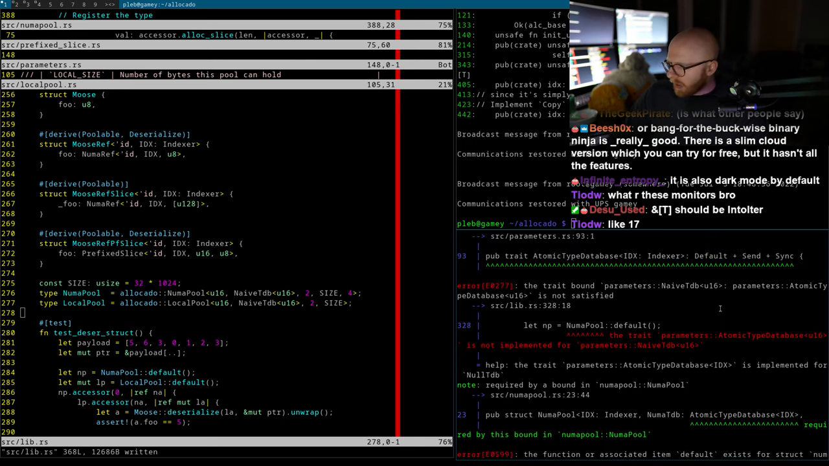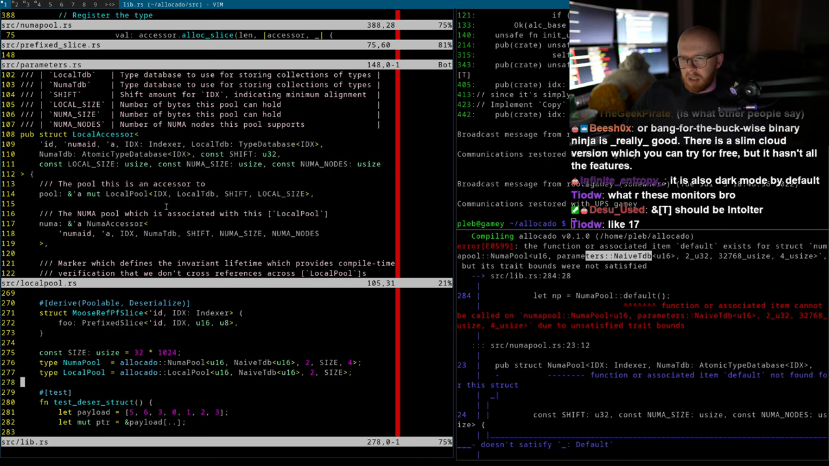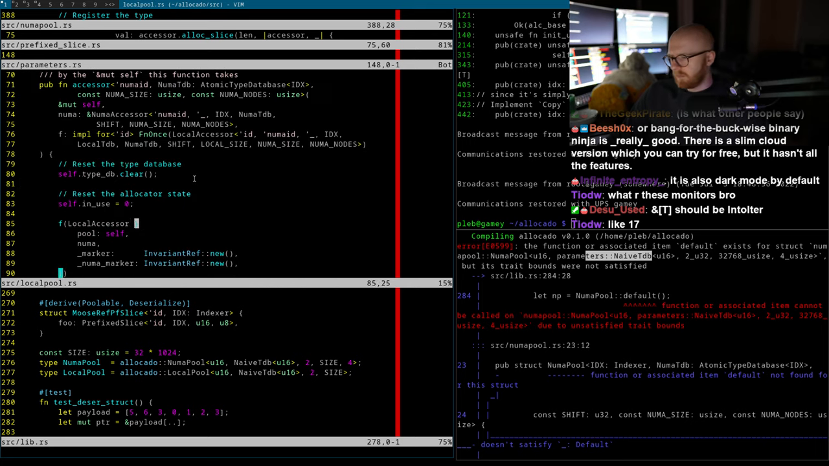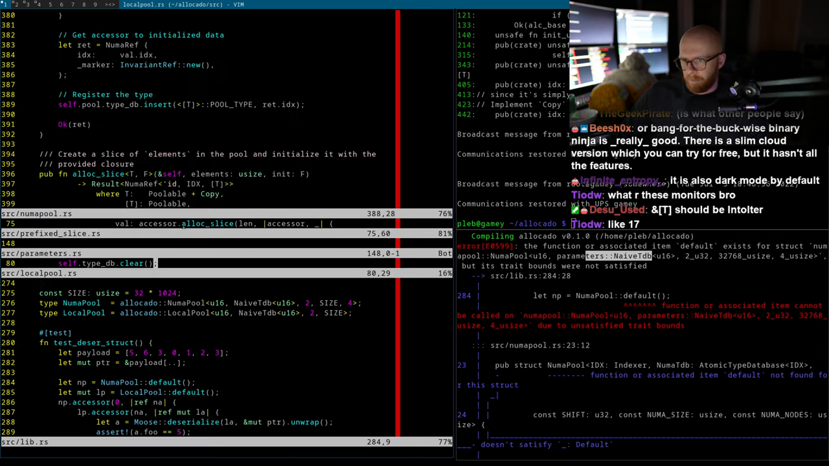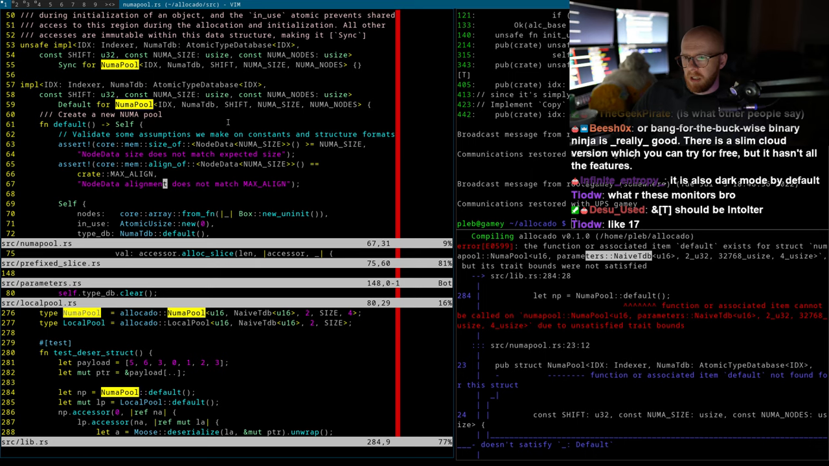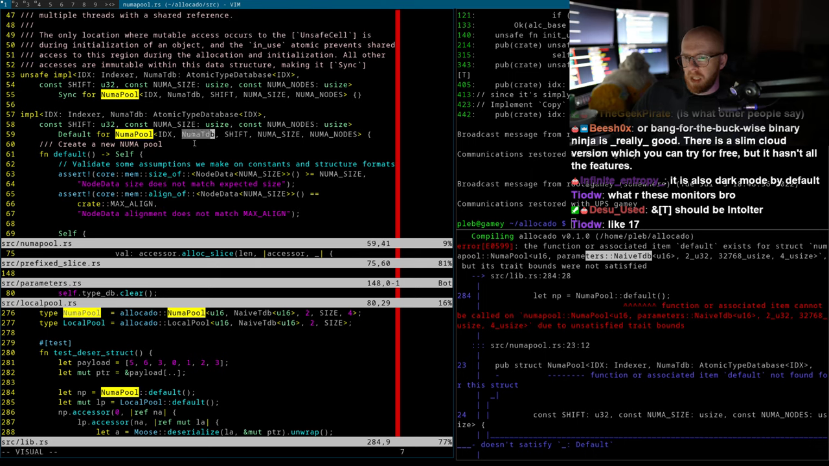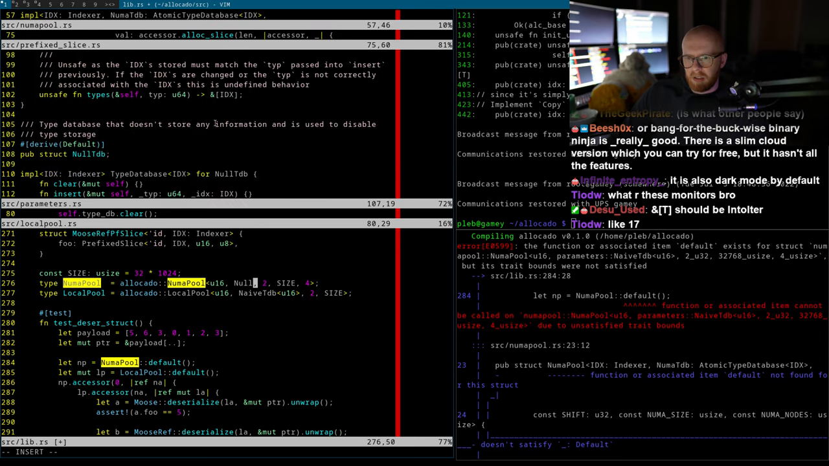Clear and test. No default exists for this. We can't make a default with a naive TDB. Okay, why? Oh, yeah, no, we can't, yeah. A null TDB, I call it? Yeah.